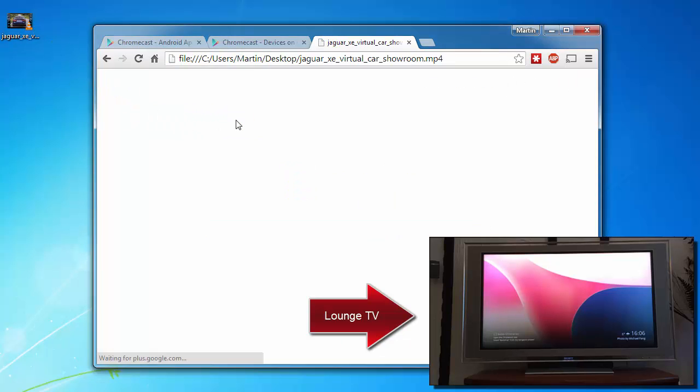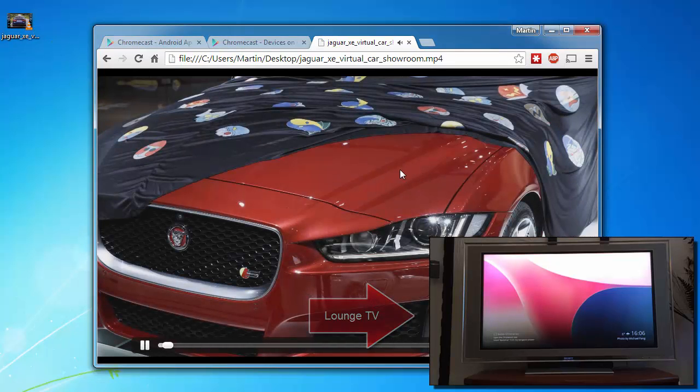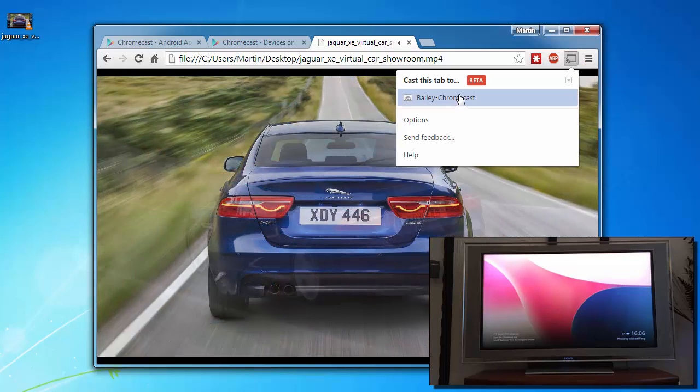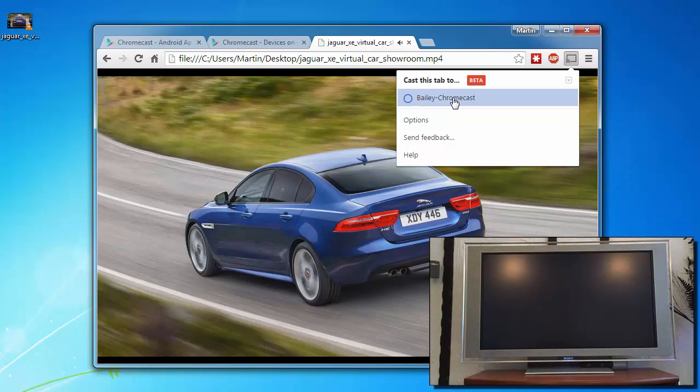Once installed, make sure that your Chromecast is switched on, and then it's just a case of dragging a movie file onto the Chrome browser. Once it starts playing, you click on the Chromecast icon, click on Cast to your device, and the movie will instantly stream to your TV.